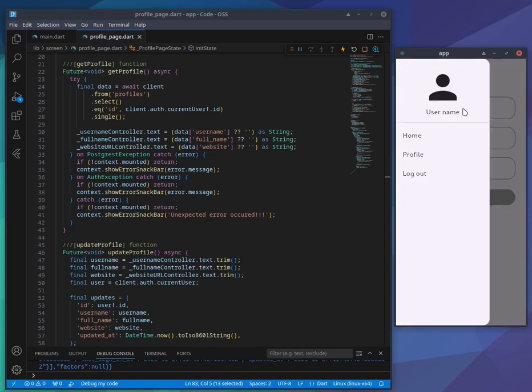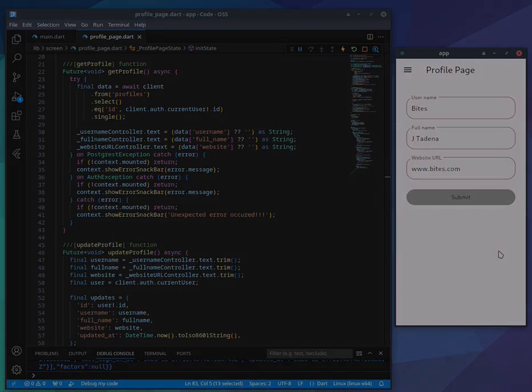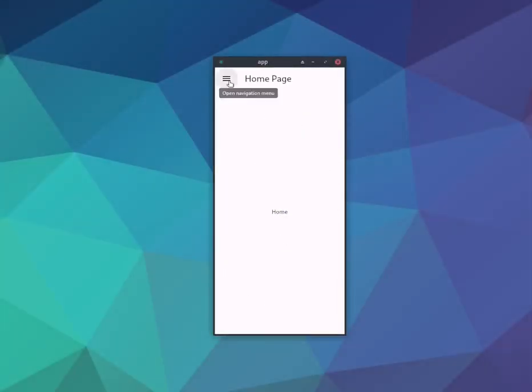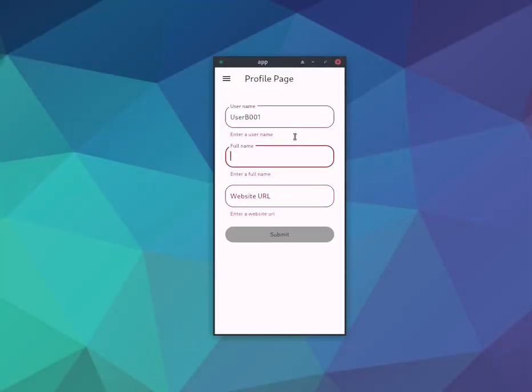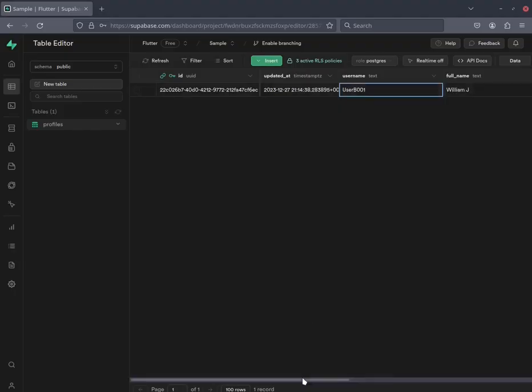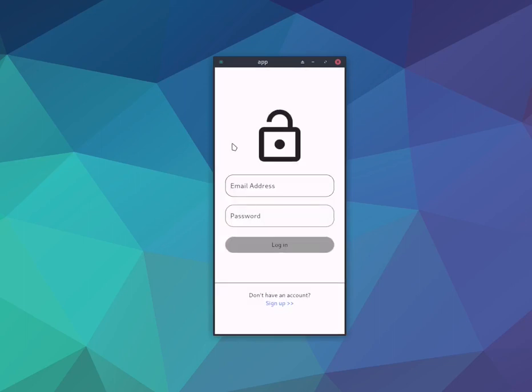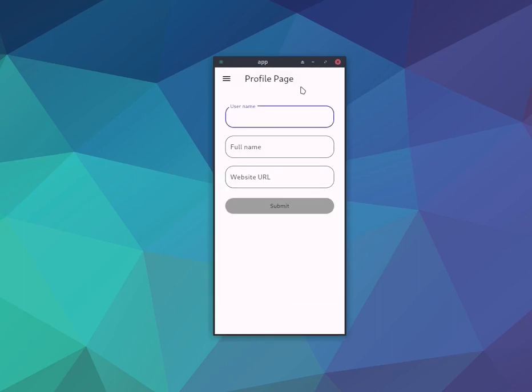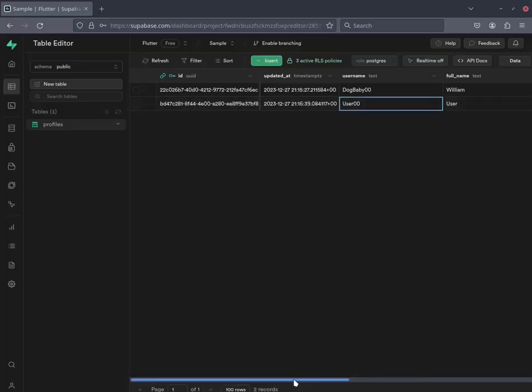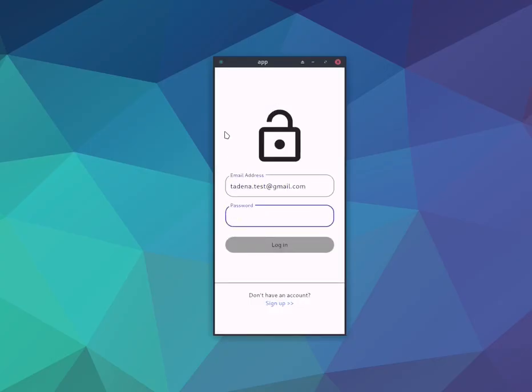Next time, we're going to add or change the avatar, or a picture, in our profile page. Also, we're going to show the username and the avatar in our drawer widget. For the next video, we can upload a photo or avatar in our profile page. And also, we will try to display the username and avatar in our drawer widget.